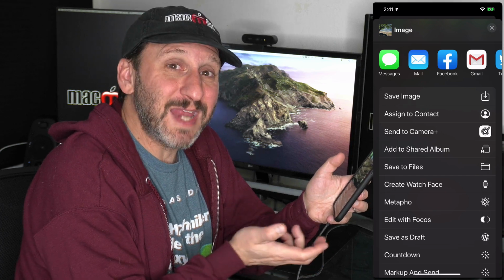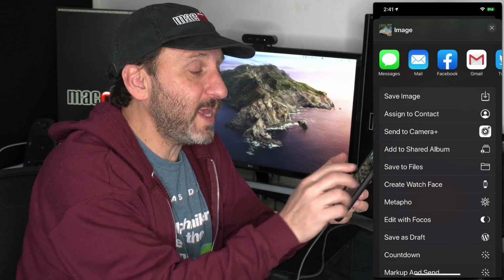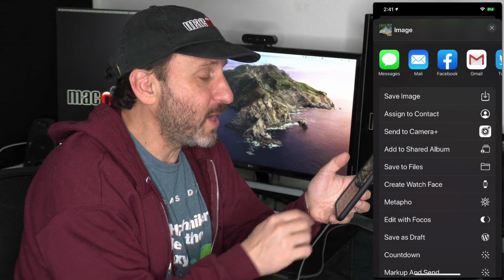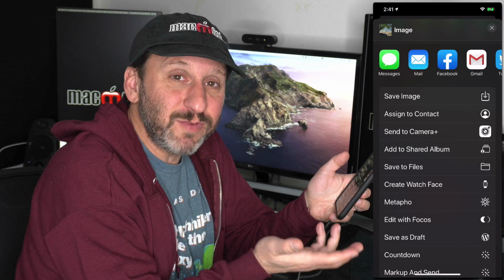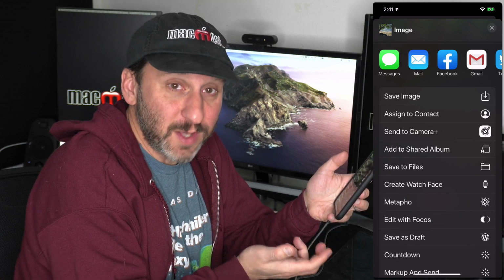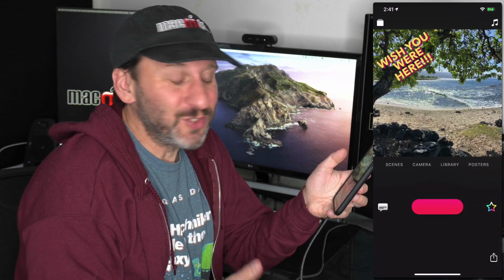Some of those are for some standard iOS features, like Save Image, which will save it out to your photos library. Save to Files will save it as a file. So you can use these options to get it out of Clips and use it just about anywhere that you want. So let's look at some more advanced options, or kind of tricks.